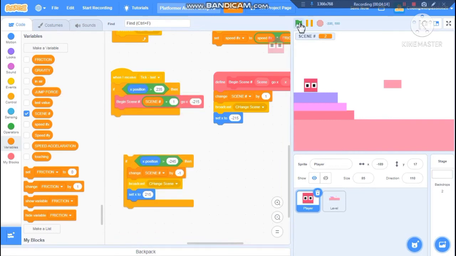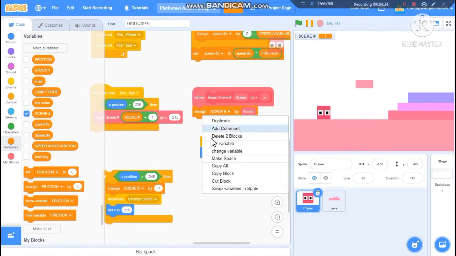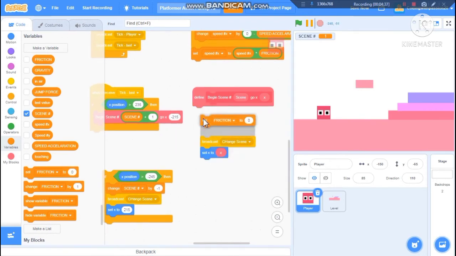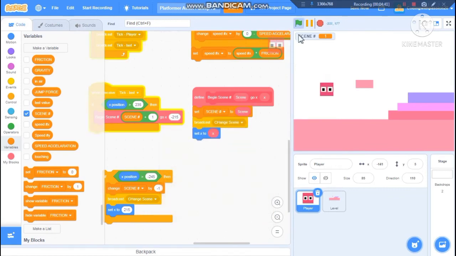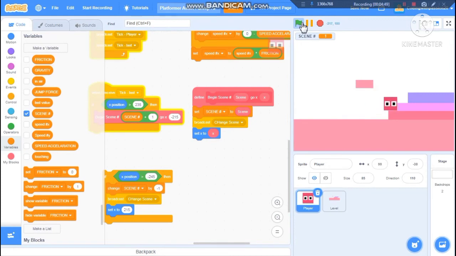Okay, now let's see, it's working the same. Also change this scene by 1 and x to 2, let's see. Oh wait, it's not working, because we have changed it, we have to simply set it. Okay, set this variable. Now let's see. Yeah, it's working now. That's good.